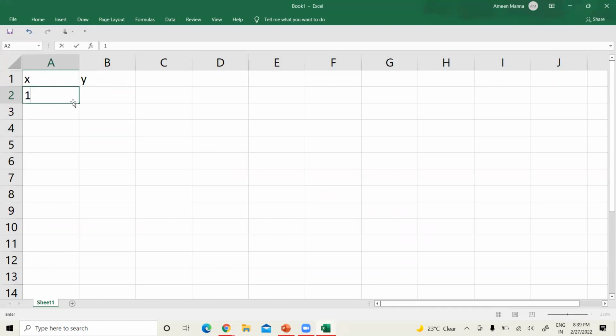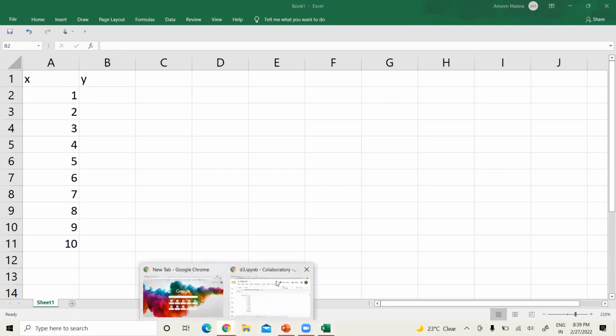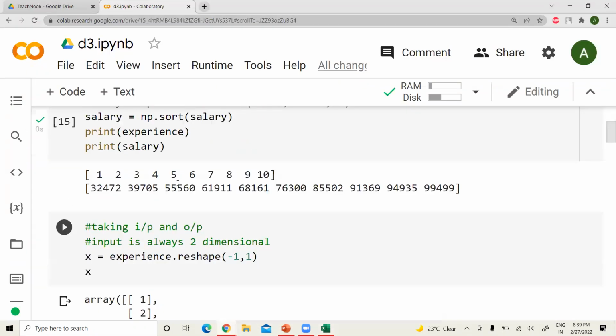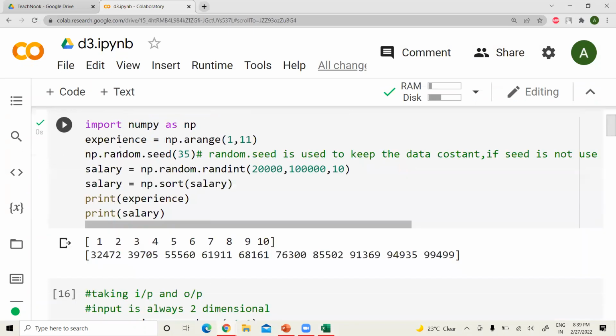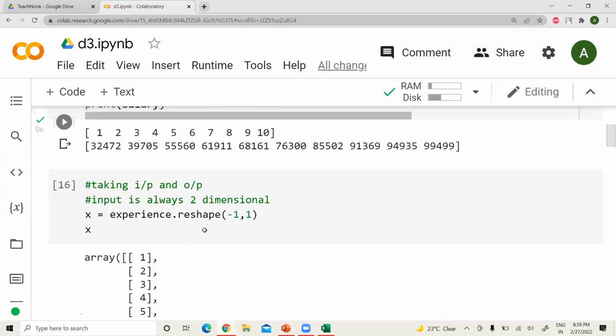So guys, this is very important. Please make sure you learn this. So I've got 1 to 10. X is nothing but the years of experience which I have. And then Y is the salary, average salary. So please make sure you copy and paste the salary from here. So Control C and Control V.